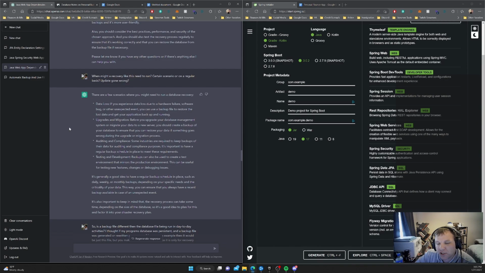This way, you can ensure that you always have a recent backup available in case of an unexpected event. It's also important to keep in mind that the recovery process can take some time depending on the size of the database, so it's a good idea to factor it into your disaster recovery plan.